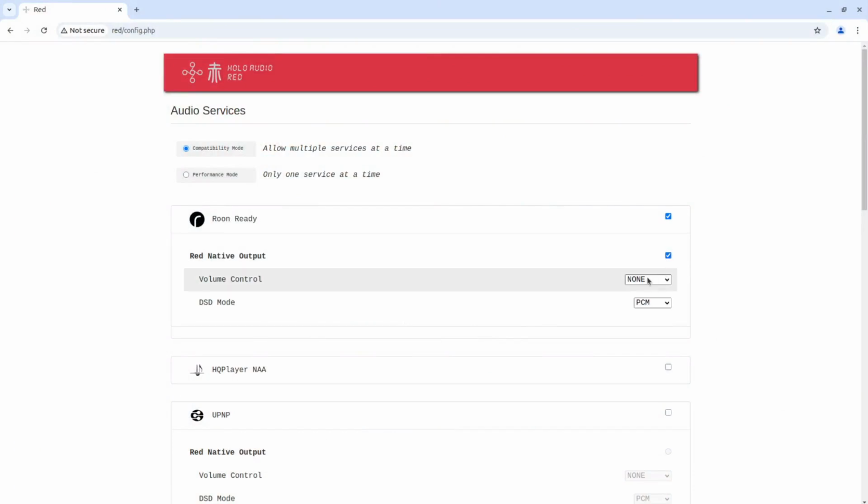So once I do that, the options that were grayed out here as far as my volume control and DSD mode show up. For volume control, I either get none, hardware, or software. If you're just connecting to a regular DAC, just leave it at none. If you want to be able to control the volume through Rune, say I want to max everything out but control the volume through Rune, then you can set software as my volume control.